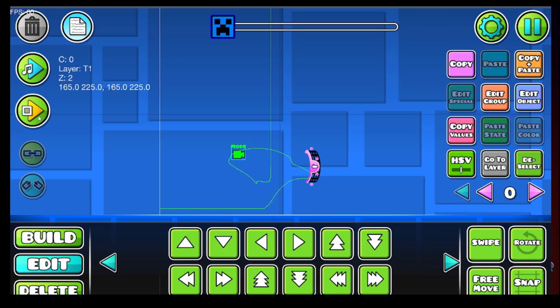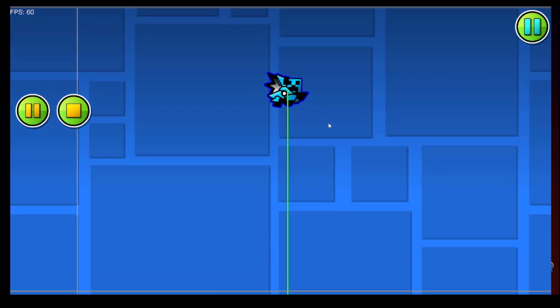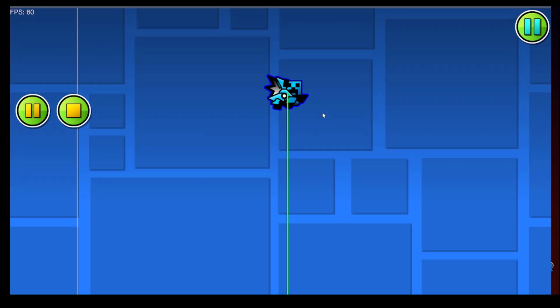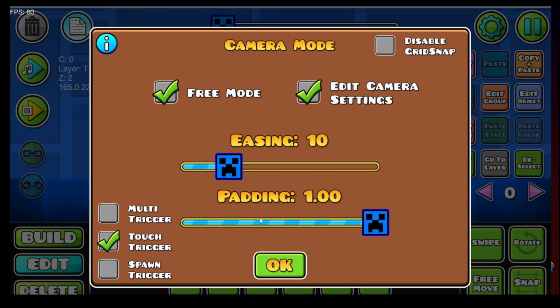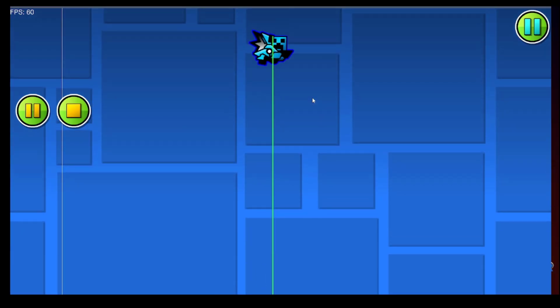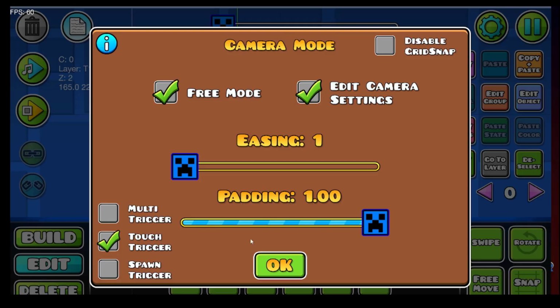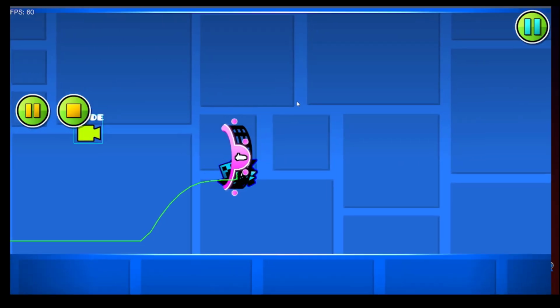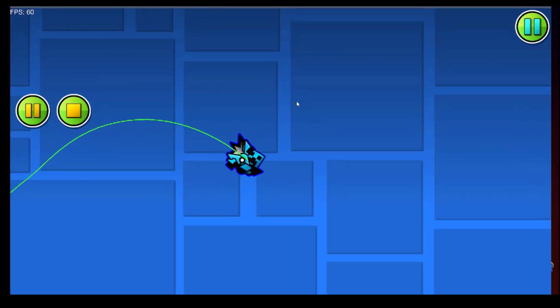If I set it to 1, as you can see, it looks like the camera is following the player. So it kind of has an offset. And easing, what it does is that when you fly up or down, it moves slower the higher the easing is. If you set it to 1, then it's like this, apparently.